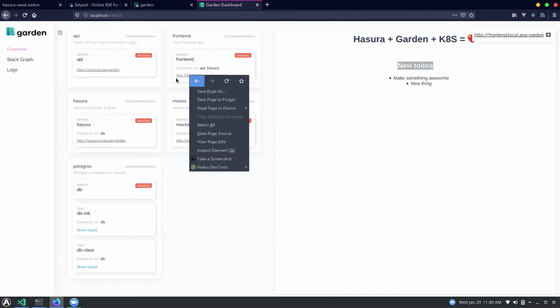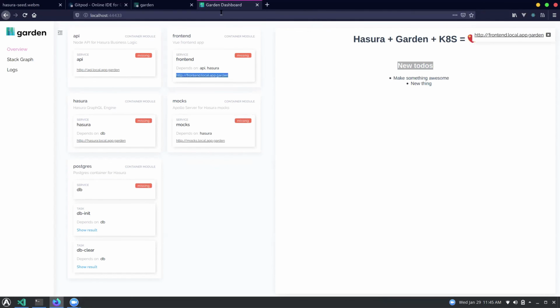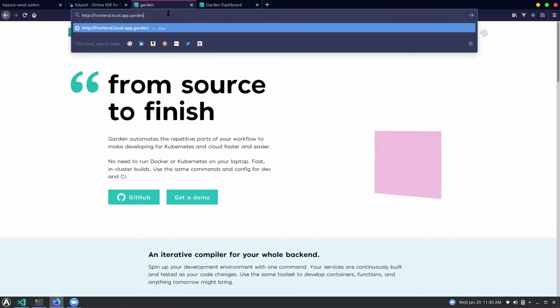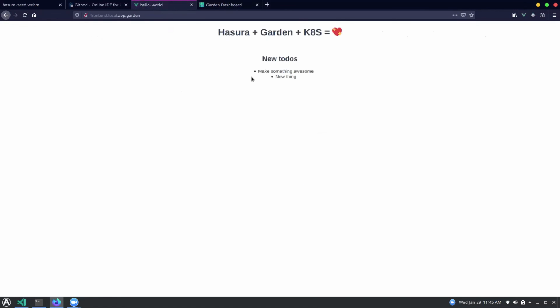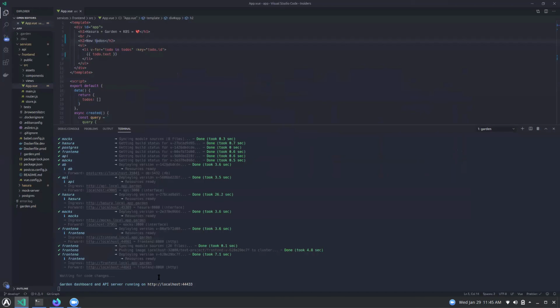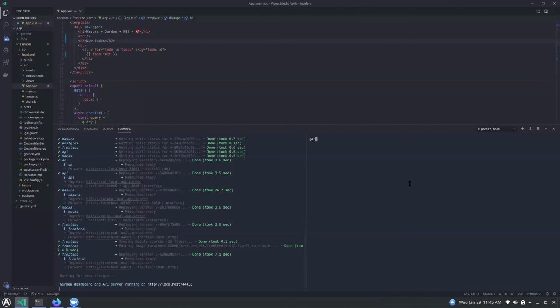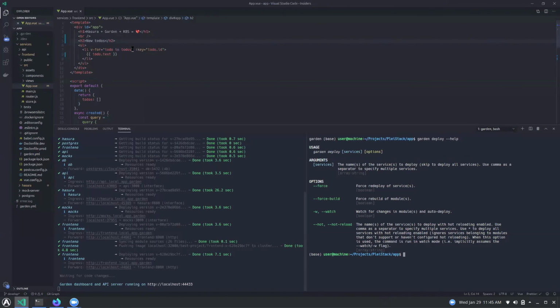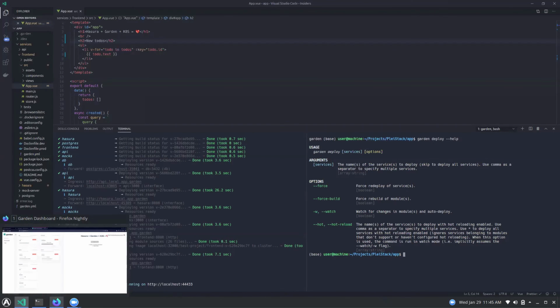And so then if I close this and I open it again, it's new to-dos. Also, you don't have to use these from here. You can just open them as a regular URL. So yeah, that's really cool. When you want to deploy, then you can just run garden deploy, I believe. Yeah, so you can just run it to your staging, whatever environment. And yeah, that is about all I have.